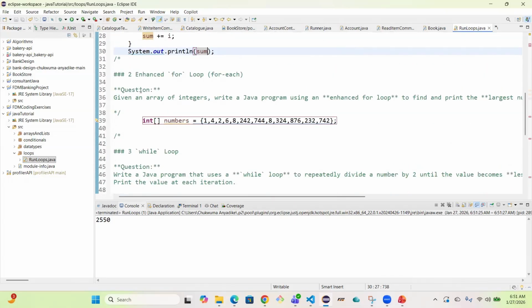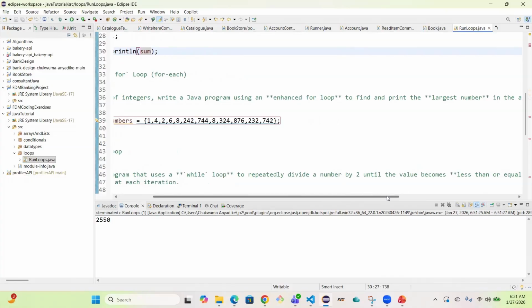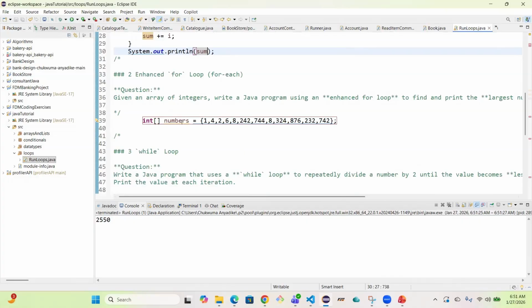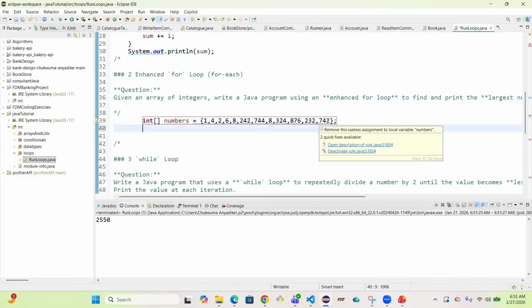Now let's use an enhanced for loop. So given an array of integers, write a Java program using an enhanced for loop to find and print the largest number in the array. Okay, so we have an array of numbers. So let's write a for loop. So let's set an int equal to largest number. We'll just set it to 0 for now.